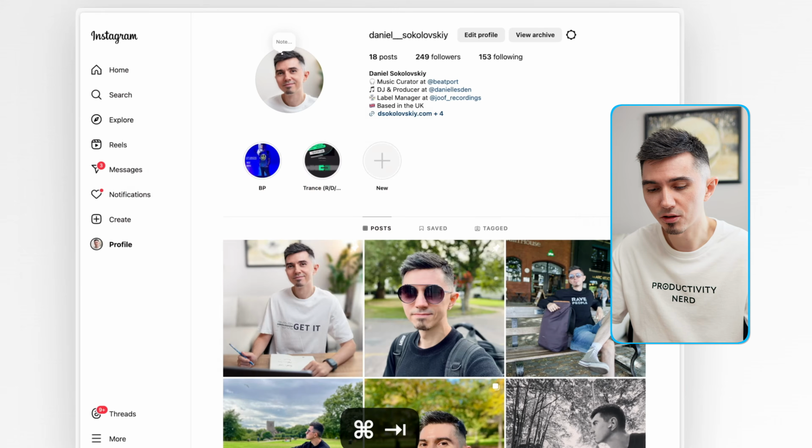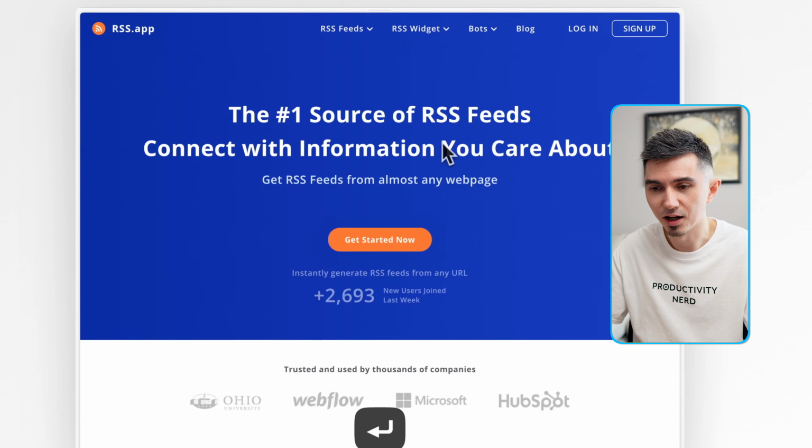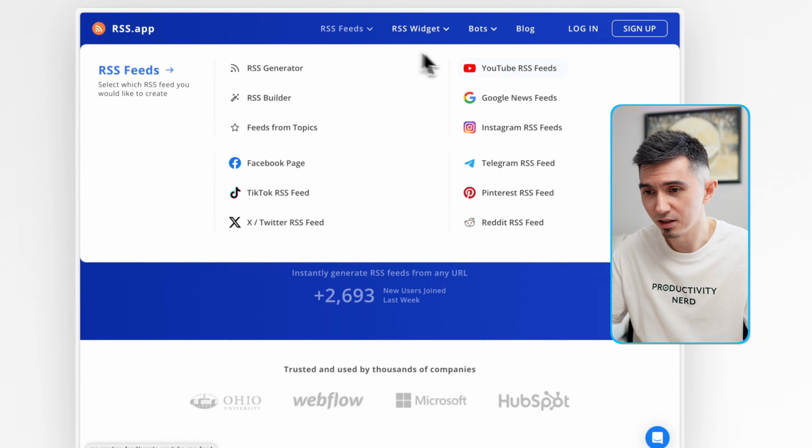One such service is called RSS.app. And again, I have no affiliation with the service whatsoever, I'm not even using it currently, although I used it in the past. And if I hover over the RSS feed menu over there, as you can see, it can turn pretty much any social media into an RSS feed. So let's try with the Instagram example.